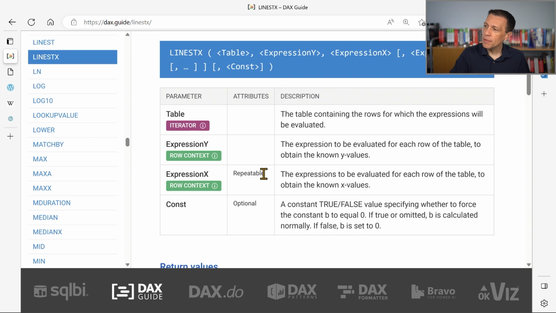Now you see that this argument is repeatable, and we are not going to see how this works because it is out of the scope of the video, how to obtain the linear regression with multiple values for the x-axis. This is not what we want to do in this video. But I suggest that you take a look at the examples to see more advanced examples on how you could use the linear regression. In this case, we start with the two arguments, expression y and expression x.